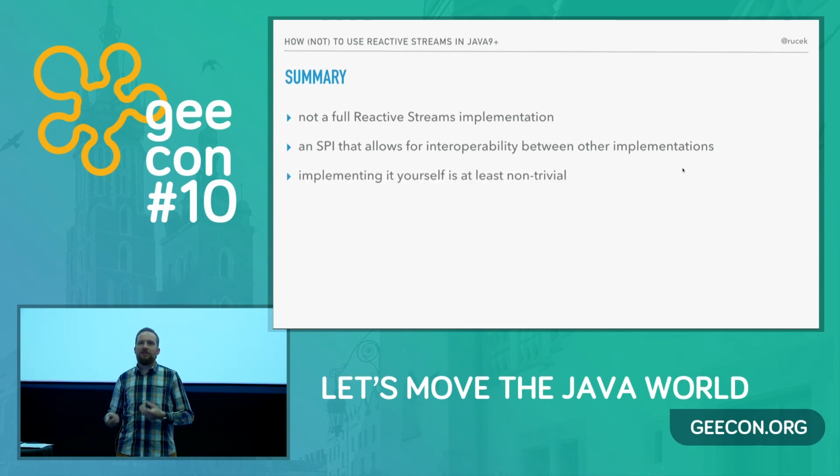And as we've seen with the TCK and with all the tests we are running, implementing those interfaces yourself is really not trivial. We tried to implement the publisher, which was complicated, and we ran into some non-trivial issues. But this is not the most complicated thing you may think of. Actually, implementing a processor is even more complicated.